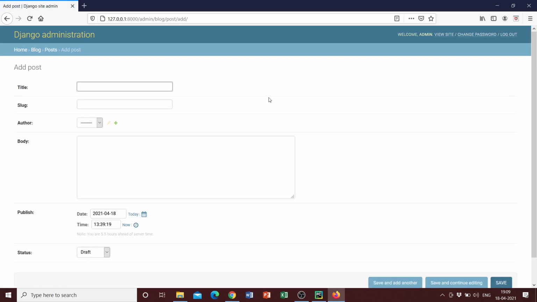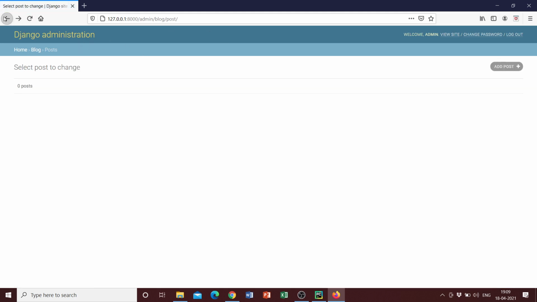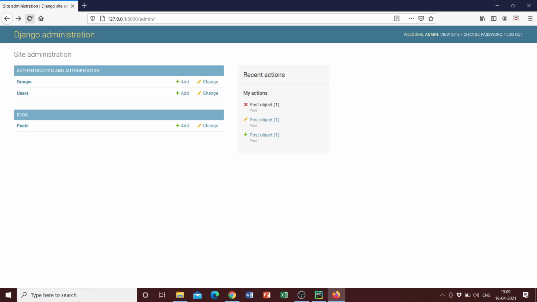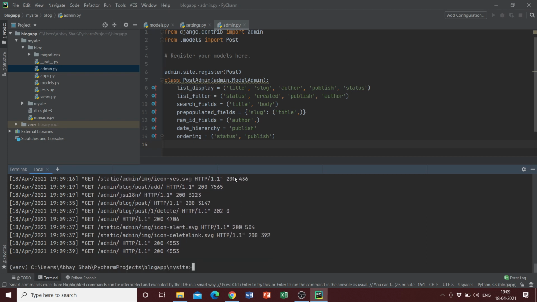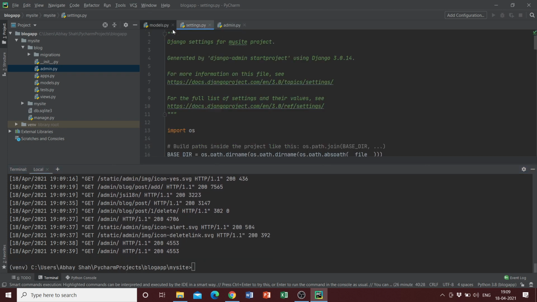Then if we add a post, now if we enter the same post, we can see what is Django. It should, it is not currently displaying the way we want it to. So let's try to debug the error here and figure out what's the error.